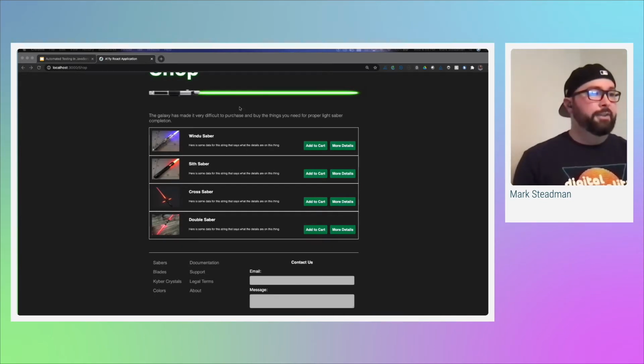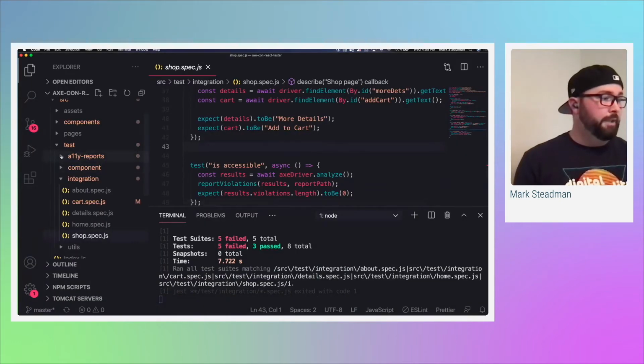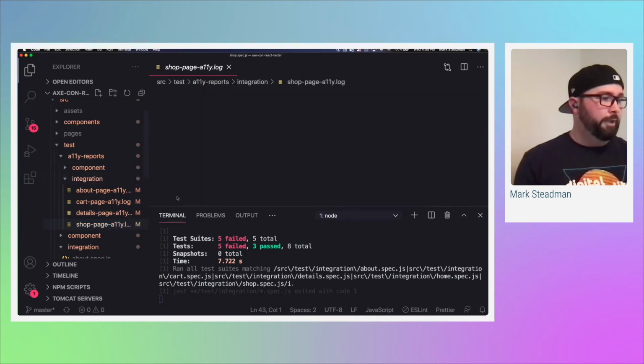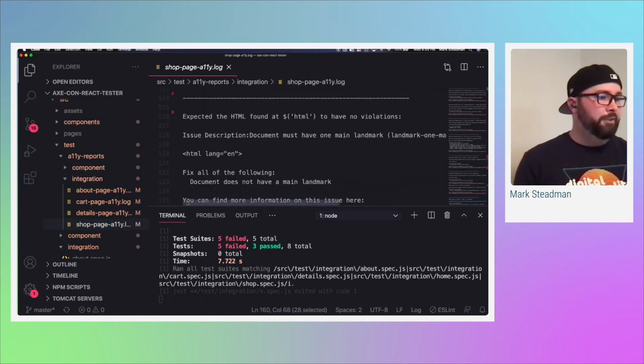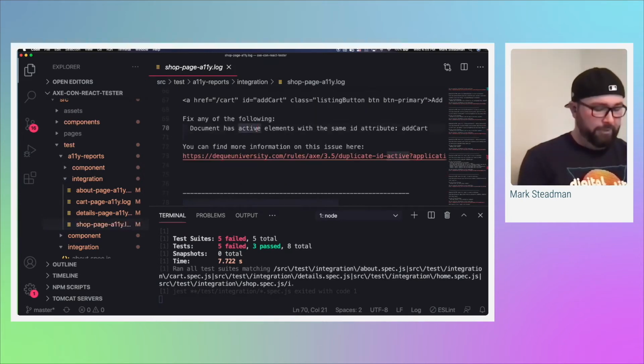So if I look at this page, I'm going to go back to my Visual Studio Code. I'm going to go to the a11y reports. I'm going to go to the integrations folder this time, and we're going to go directly to the shop page. Okay. Now this is zoomed in quite a bit, but I'm going to get to what I need to get to here.